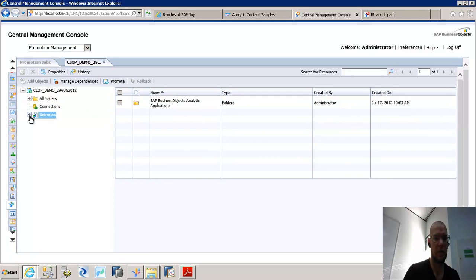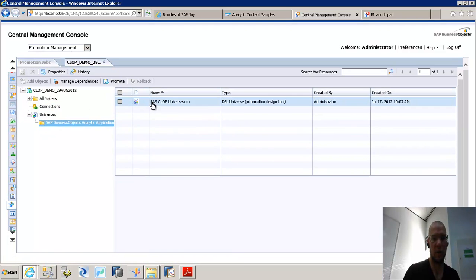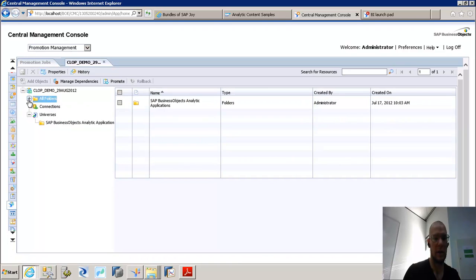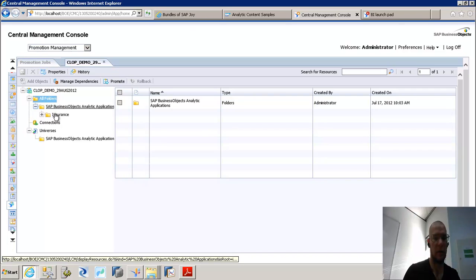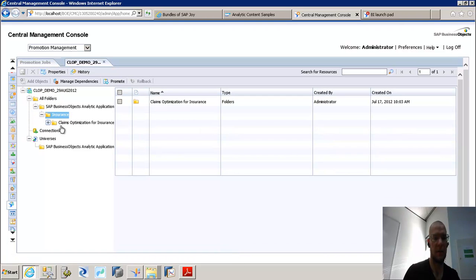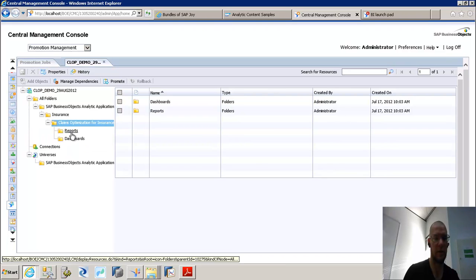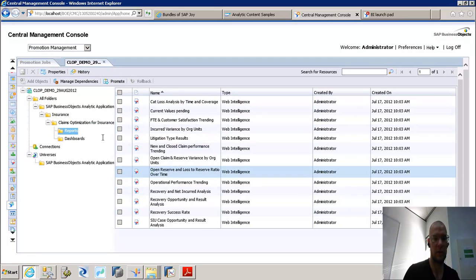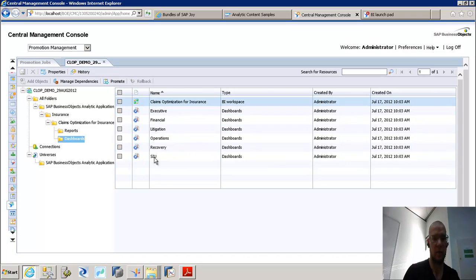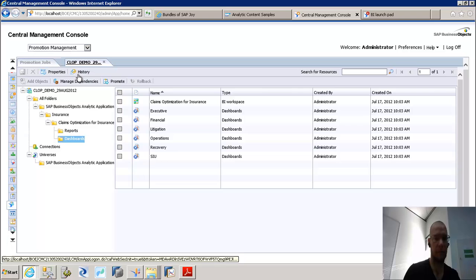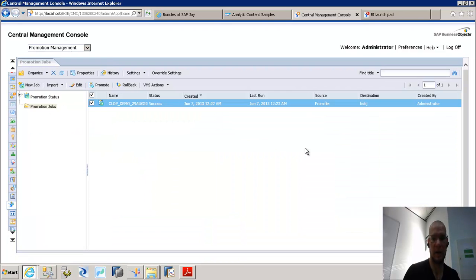And you can see here we get this BAS clock accelerator. We get a universe in this folder called BAS clock universe. And then in this analytic folder, we get an insurance folder. Within that are our dashboards and reports. If I expand that a little bit further, here's our Webi reports and our dashboards and the BI workspace. Okay, so let's just come back out. You can see I just ran that this morning and imported that.